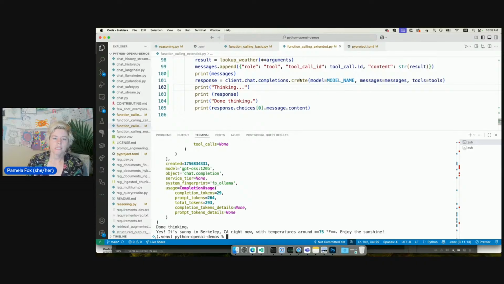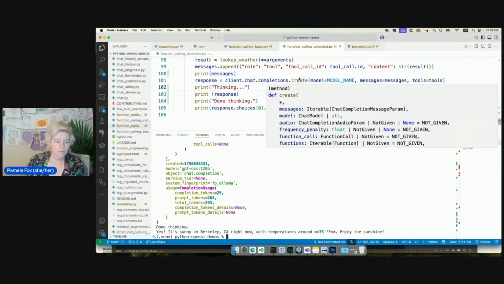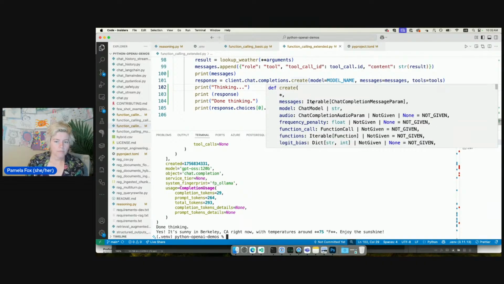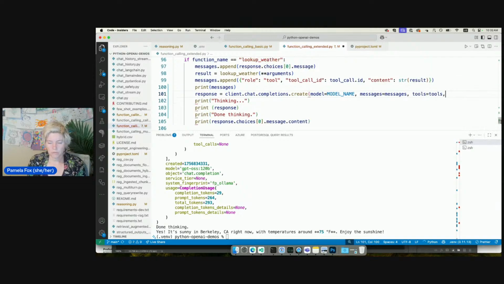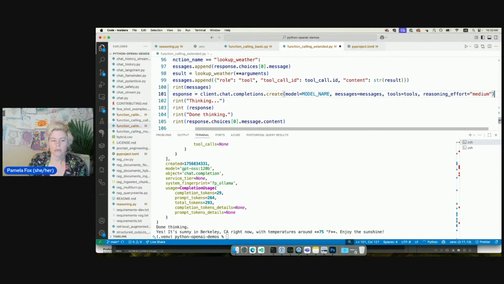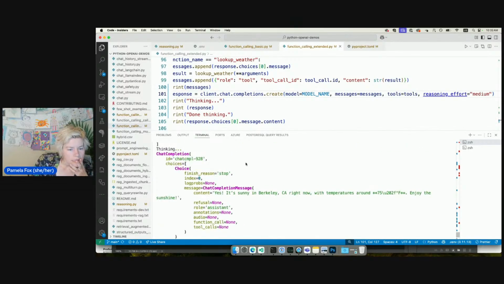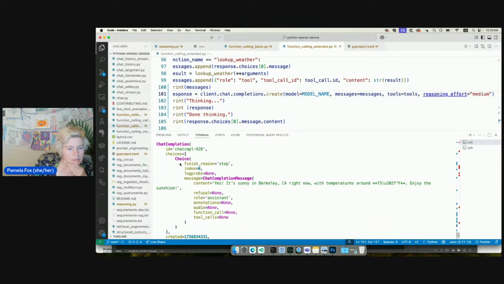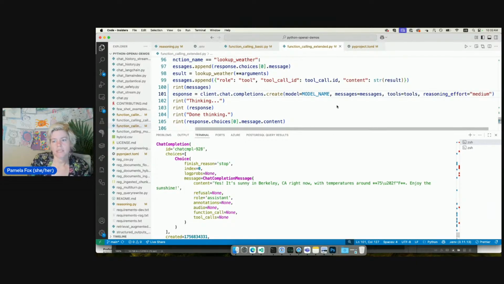Oh, you're seeing the reasoning effort. Okay, we could try. So reasoning effort should be a default of medium. But yeah, it's true. We can add reasoning effort equals medium here. Maybe that would help. So if we look at this actual message, we see the choice, and the message does not have a reasoning parameter on it. So let's try what happens.